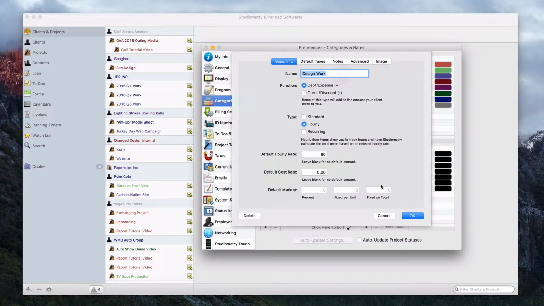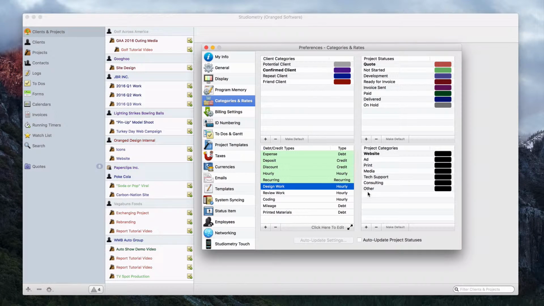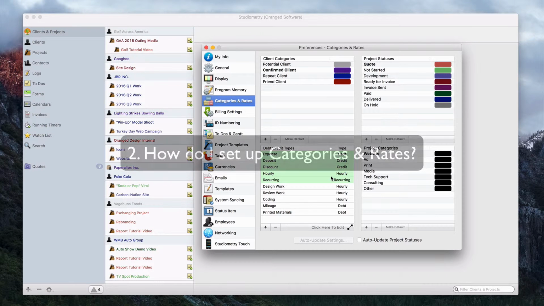So as you can see here, there's a lot more to modify with your debt credit types than with the simple project categories and statuses and client categories. We'll go into a little more detail about this later via the rates editing window. So that should answer the first question of what are categories and rates. So let's move on to the next question, how do I set these up?